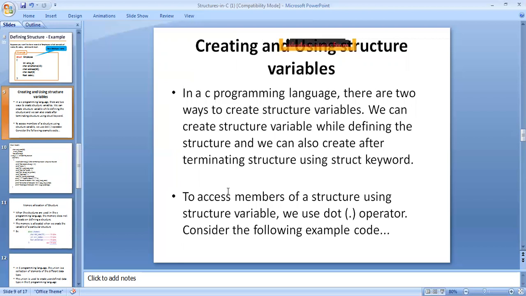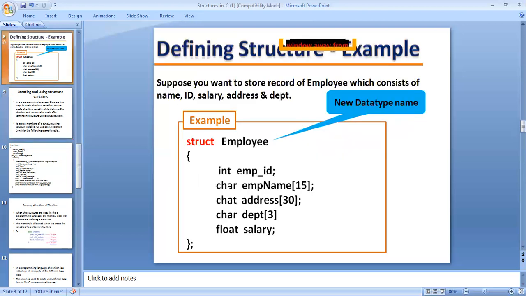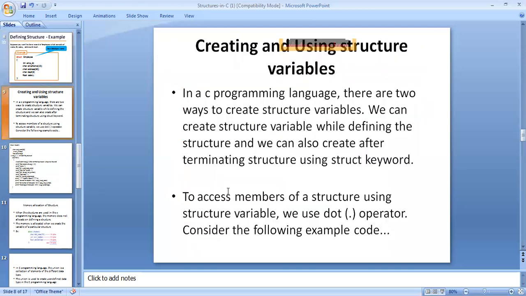One is global declaration. Global declaration means outside of the function. For example, this is one. Here we are declaring outside of the function, which means global declaration. Struct employee: int employee ID, char employee name, char address, char department, float size, and end with the semicolon. This is one type of variable declaration in the structure.